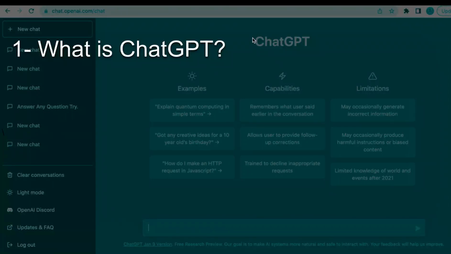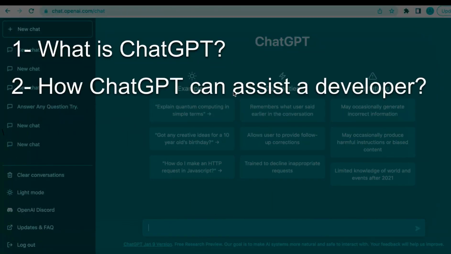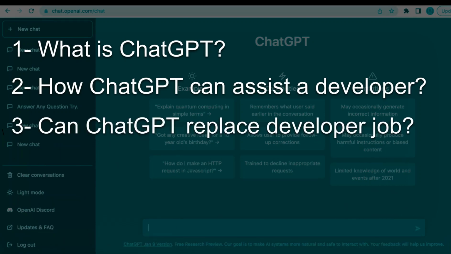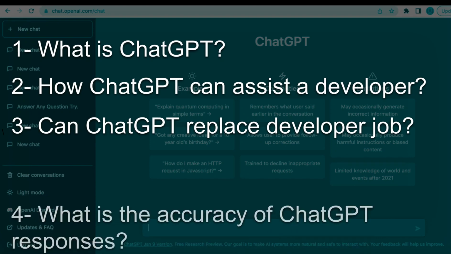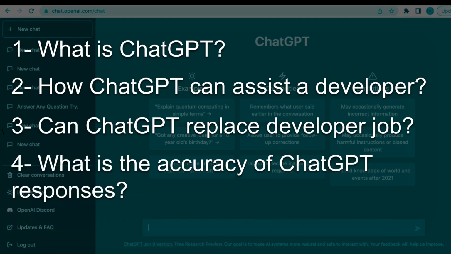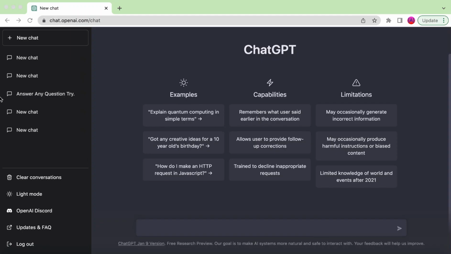Hello guys, welcome back. In this video tutorial, we will learn what ChatGPT is and how we can use ChatGPT for our assistance as a developer. Also, we will check whether ChatGPT can replace our developer jobs. We'll see what the accuracy of the ChatGPT responses is and so on. So let's get started.